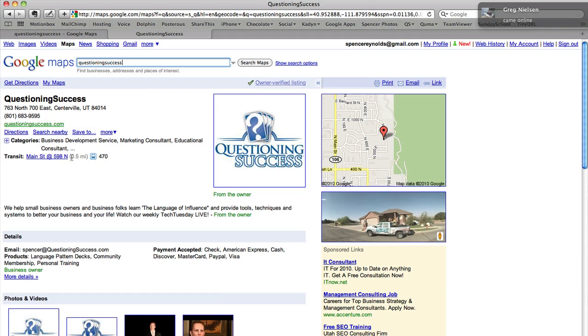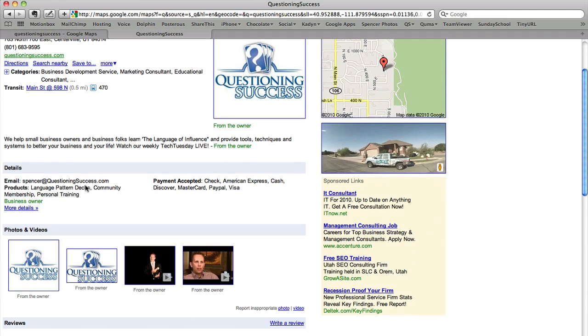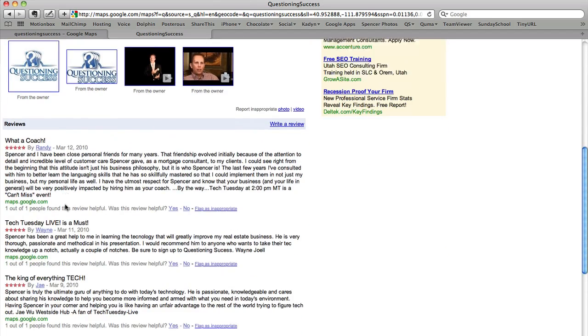And you can search by what's closest. It says that there's a transit stop half a mile from my house. So if you're going to ride the bus, you'll know to get on the 470. And anyway, got emails, what we do, and then check it out.